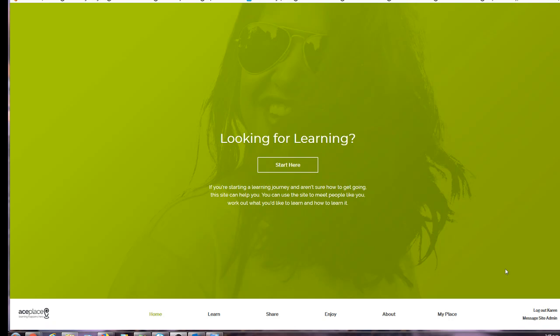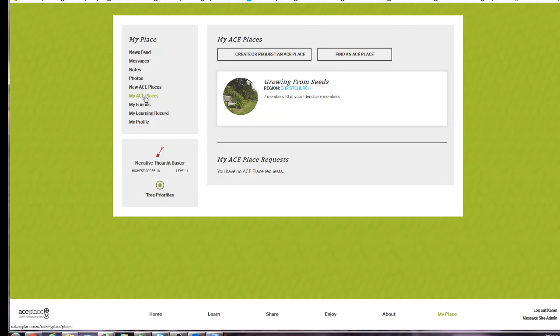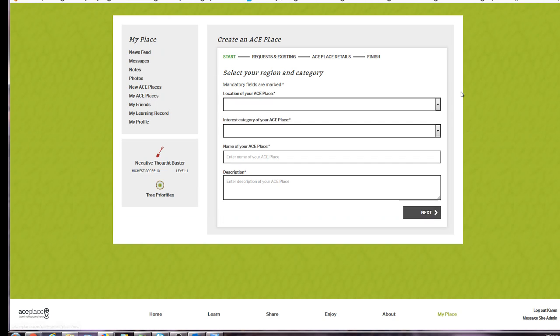The first place we need to go is into My Place. So we've logged into the site already. Of course, the first thing you need to do is to register on the site. We've got a couple of videos about how to do that. But then once you've registered and logged in, go to My Place. And then on the left-hand side, under My ACE Places, click that menu item, and you have the option here to create or request an ACE place. So that's what we want to do. We're going to create an ACE place.